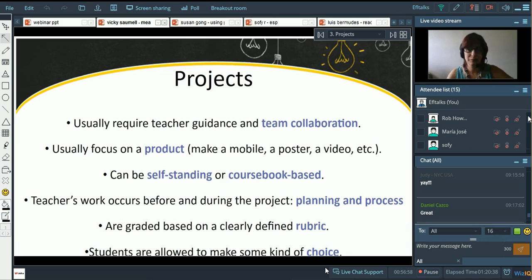Projects can be done whether you are using a course book or not. If you are using a course book, you can create projects triggered by parts of your course book. Topics or readings or other things that appear in the course book can trigger a project. But they can also be self-study projects for a topic that is not included in your course book and you really want to let your students have a go at. So self-standing or course book based projects are really good.